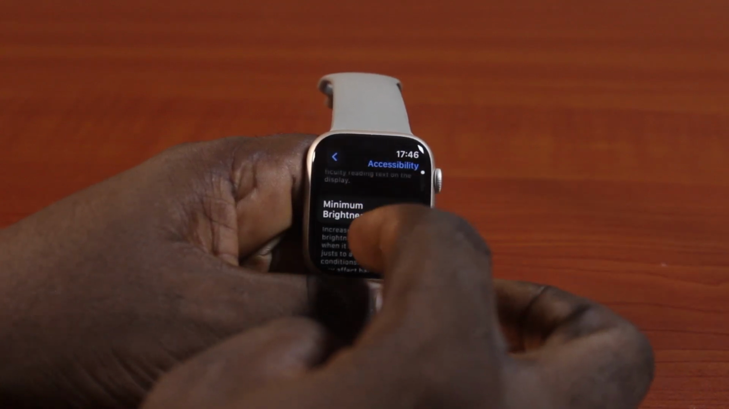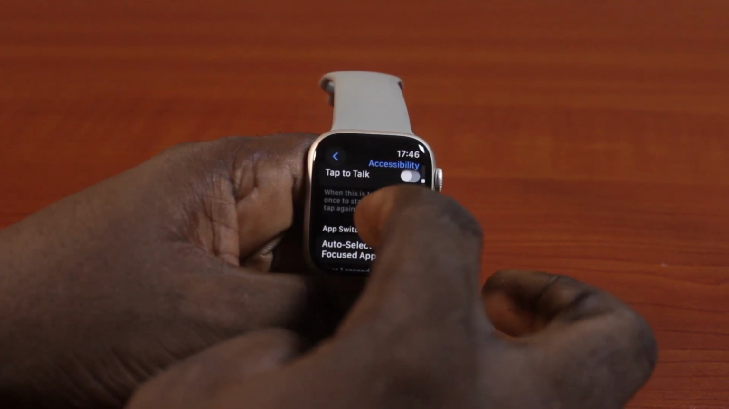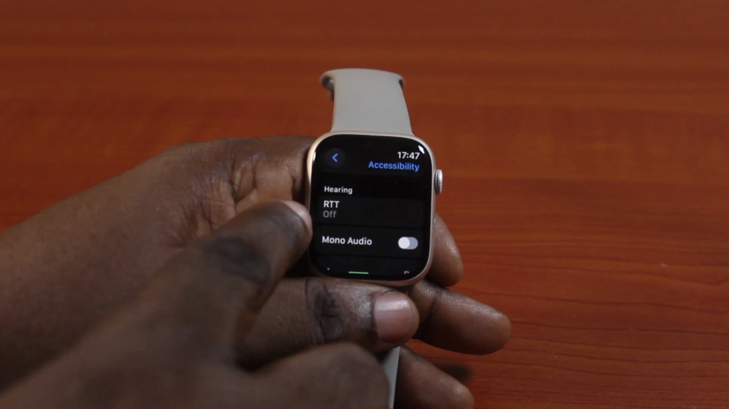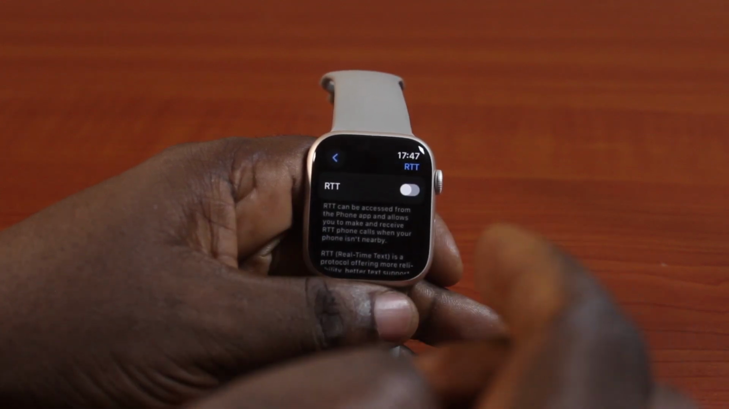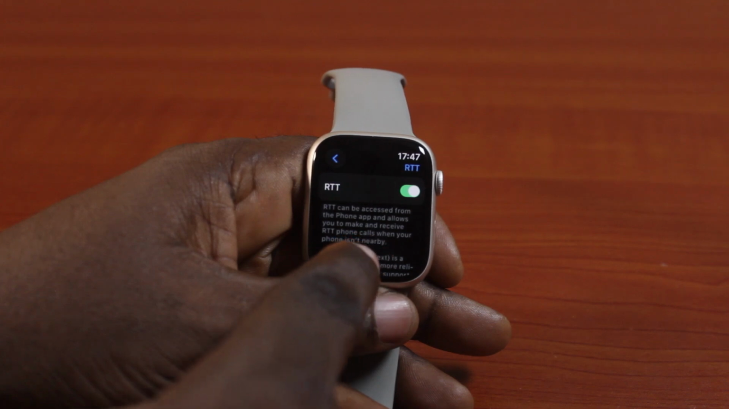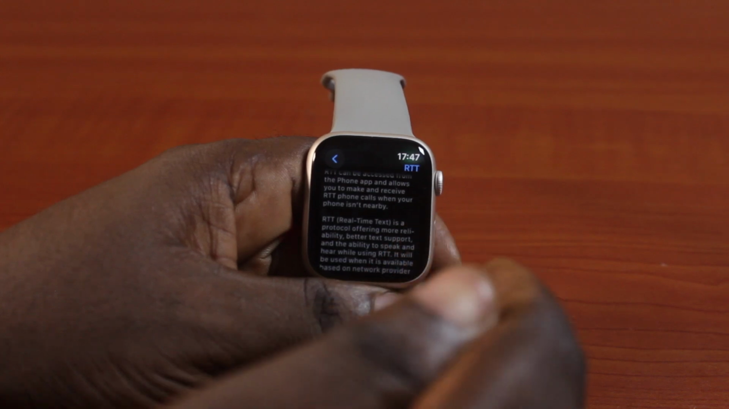Then on the accessibility page, just scroll down. Just keep scrolling until you get to hearing. Under hearing, you should see RTT, then tap on that. Now to enable RTT, just turn this on. Then you can see RTT can be accessed from the phone app and allows you to make and receive RTT phone calls when your phone isn't nearby. You see that? RTT simply means real-time text.